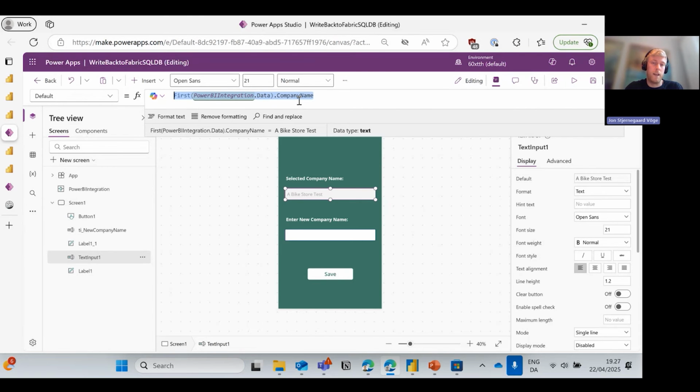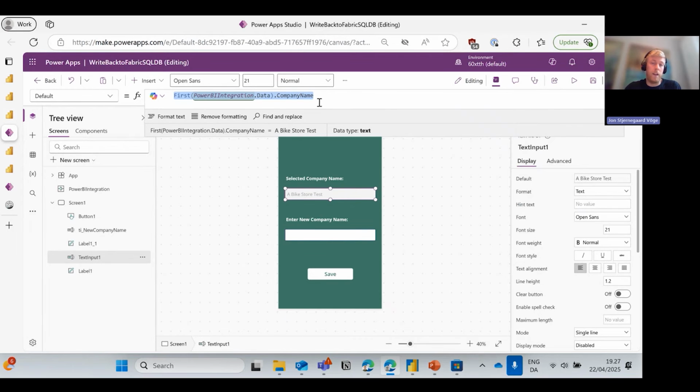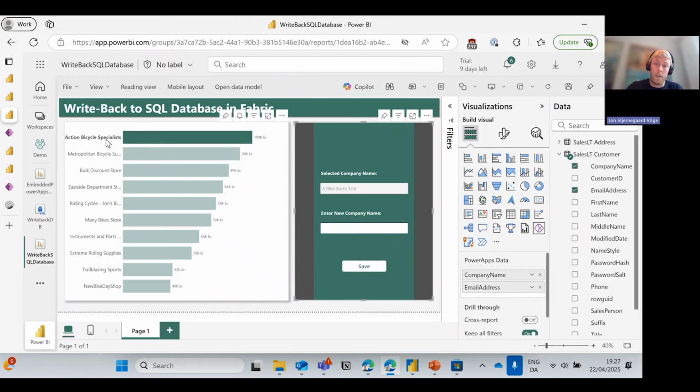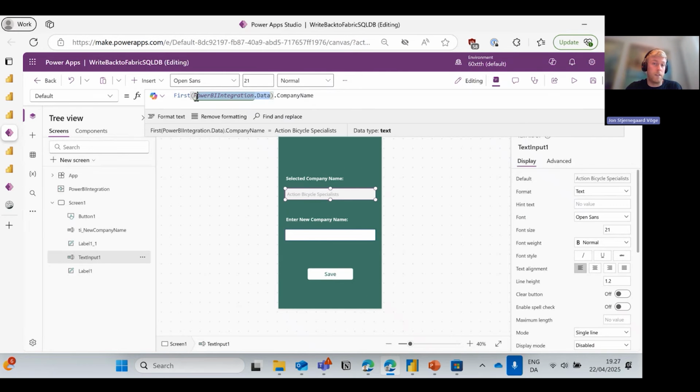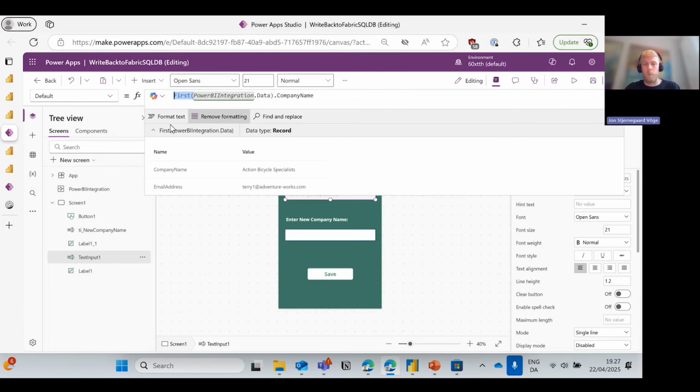and display the company name that's being selected. And what this means in the context of the Power BI report is that when nothing is being selected at all, the Power App will display alphabetically the first object inside of that Power BI integration.data table, even though there are many items in the table currently. And once I select something in the Power App, well, Action Bicycle Specialists will pop up because it's the only item in the table. So that's how you can filter your Power App from within Power BI by using Power BI integration and clever use of this little first formula.